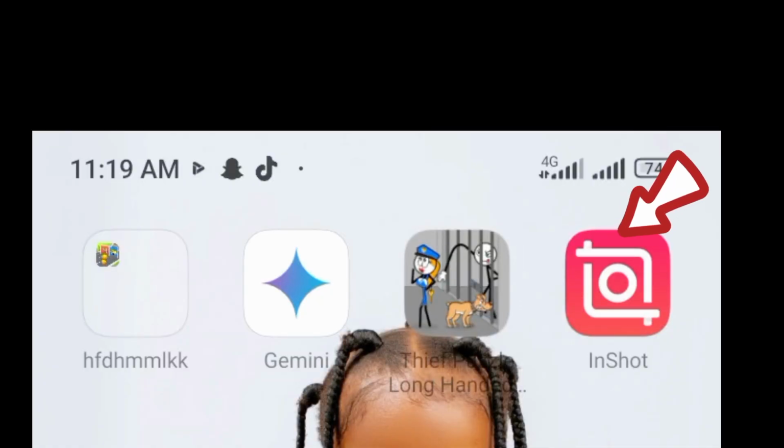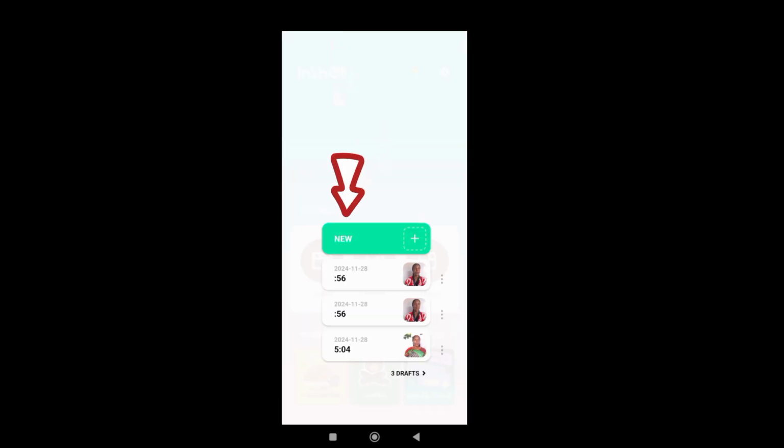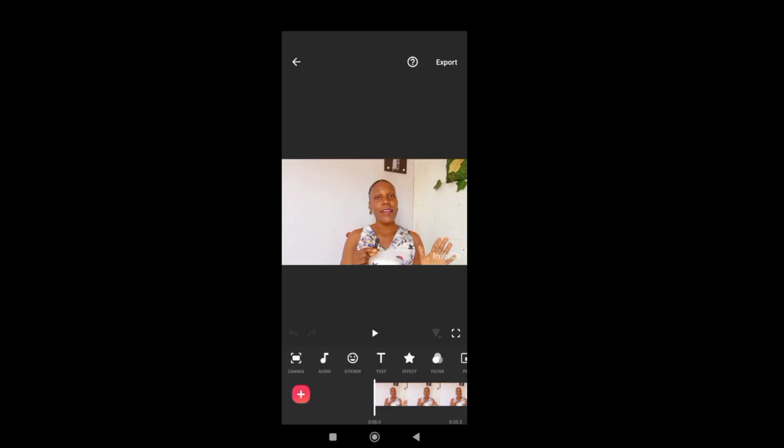Okay, open your InShot app. Here it is, open already. Now move to video. For you to select the video you want to change its background, tap new. Then select the video you want to change the background. Here it is, selected already. Then tick good, it will take you to this.